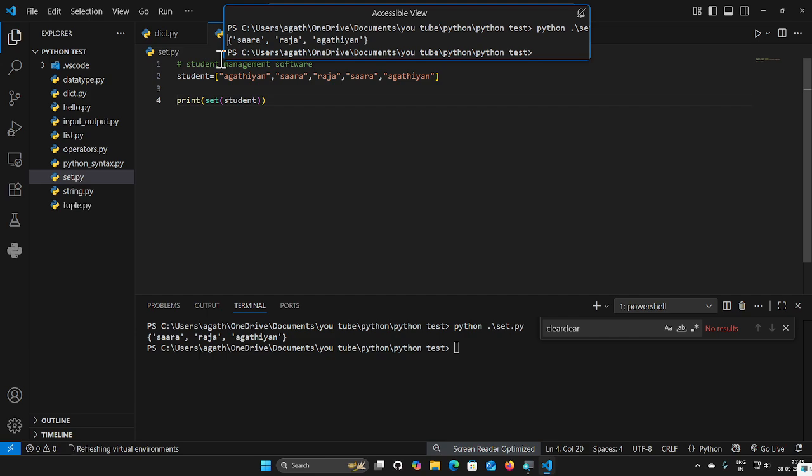If you want your software to have unique elements, unique data, and you don't want duplicate data or duplicate names, you use the set. So the set is a very important, crucial concept.